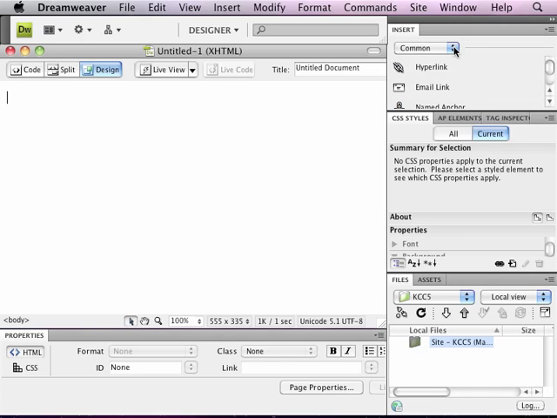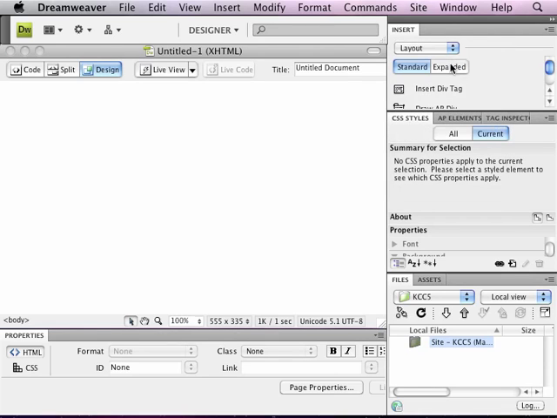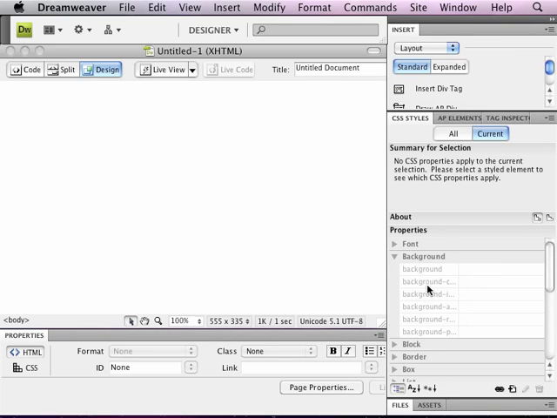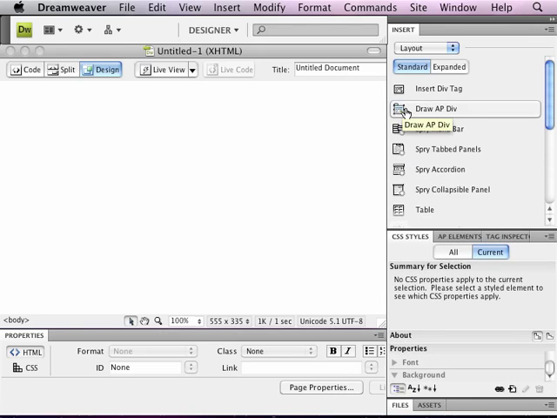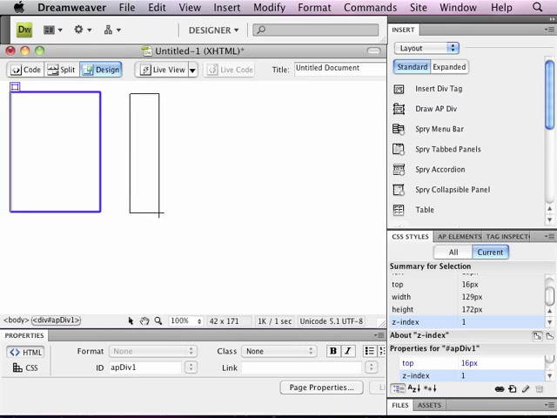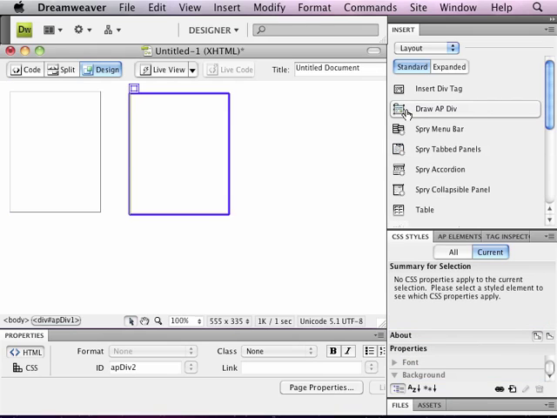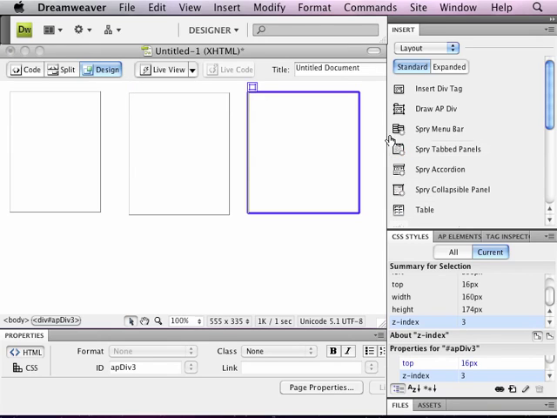To get started with styles, let's put some items on our screen that can be styled. I'm going to go to the Insert panel, and I'm going to minimize the Files panel since I don't really need it right now, and give myself some room to expand here. And I'm going to draw a couple of absolutely positioned div elements on my screen. This serves a dual purpose. It gives me some items on my screen to add style to, and it also sets up some CSS right off the bat for me so that we can take a look at how this works.